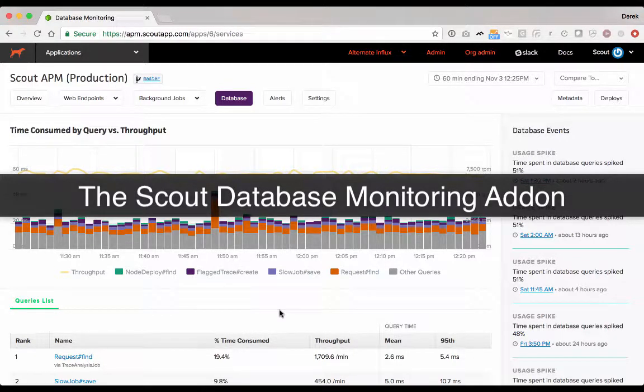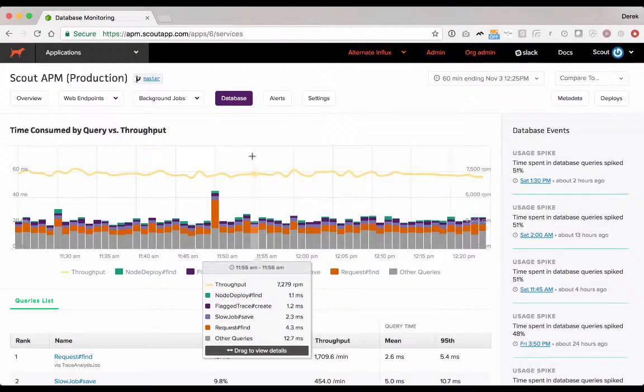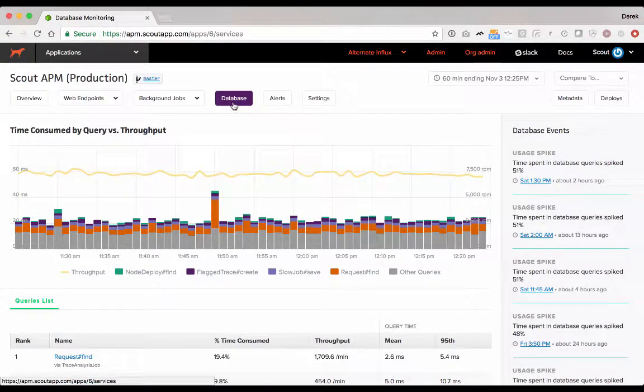Hi, let's look at Scout's database monitoring add-on in action. First, you can access the add-on by clicking on the database link within the Scout UI. Within this UI, there's three main areas.